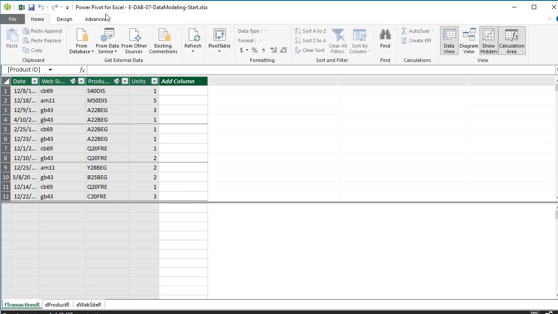Now, this opens up the Power Pivot for Excel window. Down here, we can see these tabs.